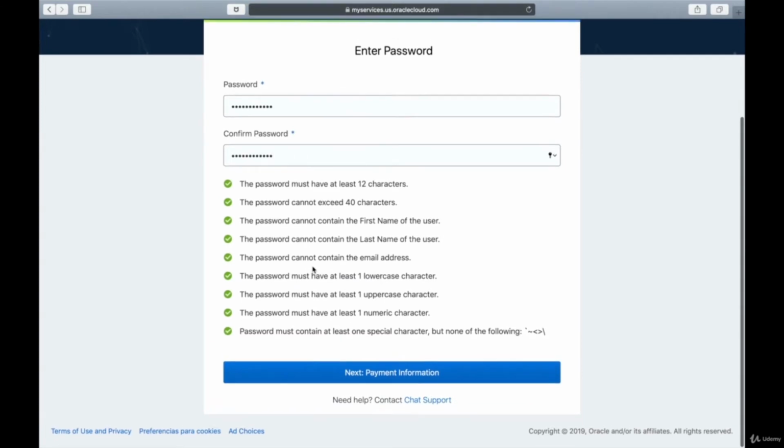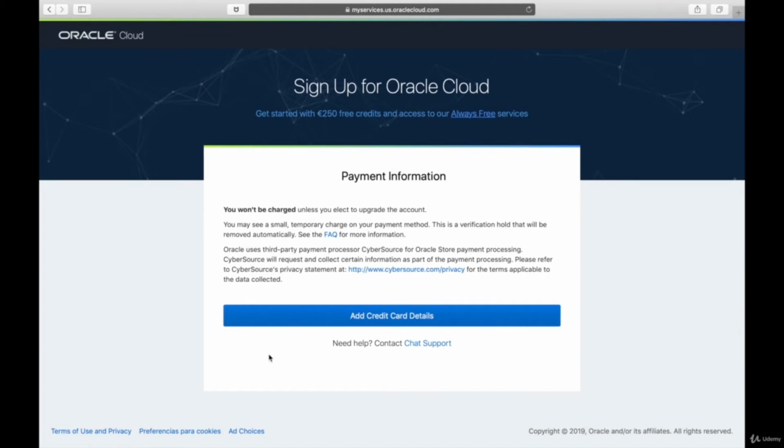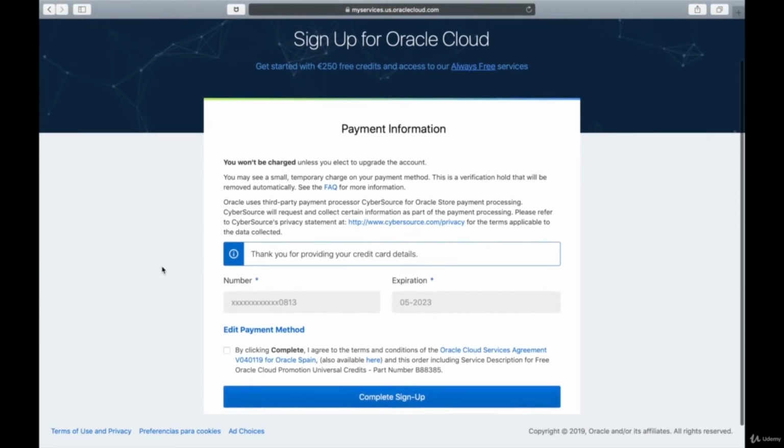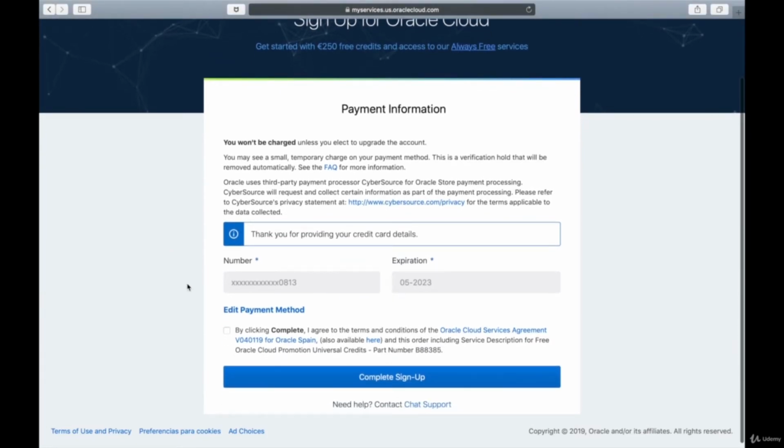So after I have successfully introduced my password, I will go on to the payment information. About this, as we can see on the screen, we won't be charged unless we elect to upgrade the account. So this is very useful information to have, and just keep in mind that they won't charge you with anything unless you upgrade to a paid account. So after this, I will go on to logging in my credit card details. Once I have provided my credit card details, I can finally complete the sign up.